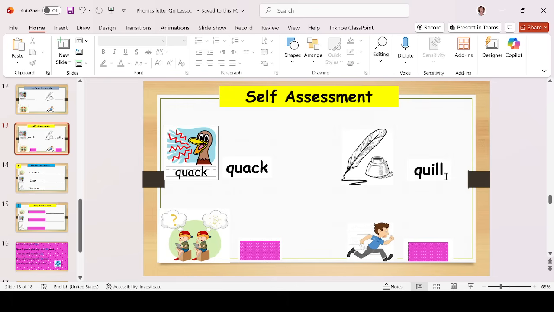Qu-i-l-l, quill. And the next one, q-u-i-z, quiz. And here, q-u-i-c-k, quick. So these are our words. If you made a mistake, you can pause the video and do your corrections. Then when you are done, we are going to write sentences.